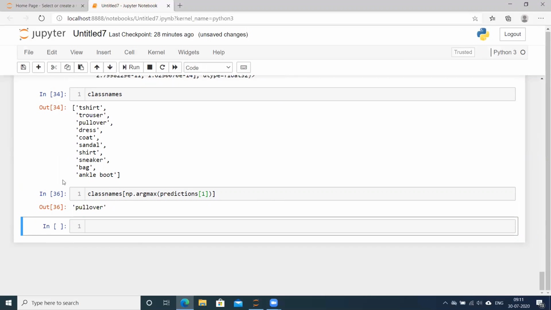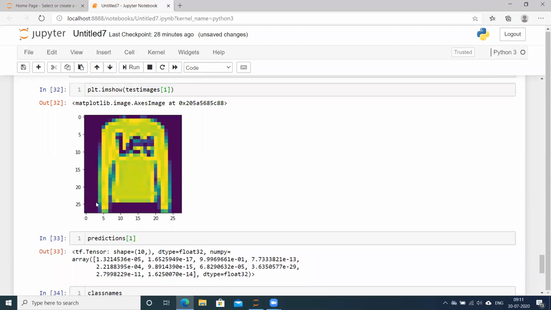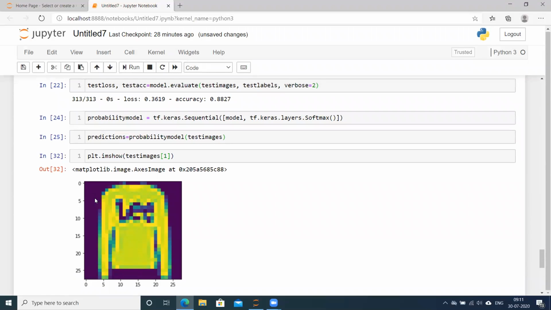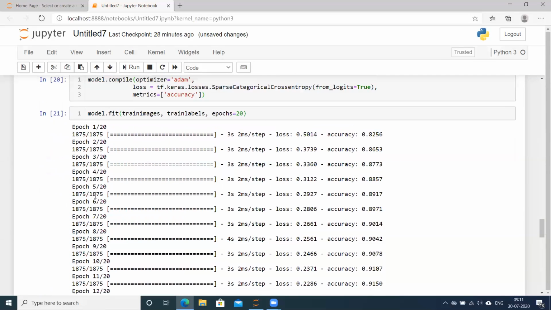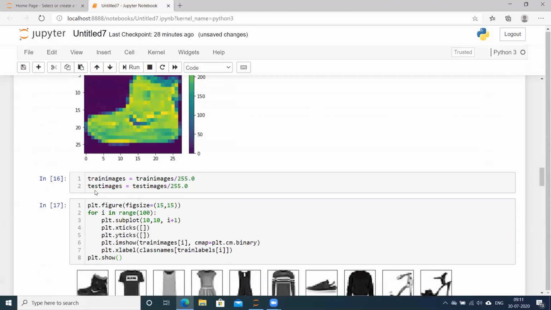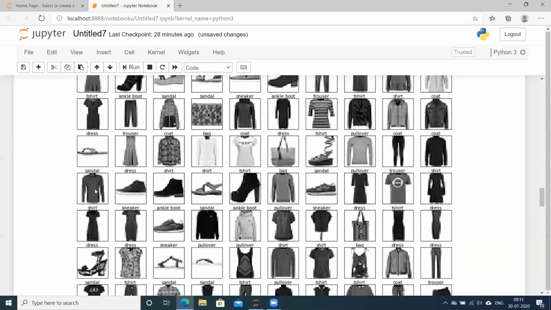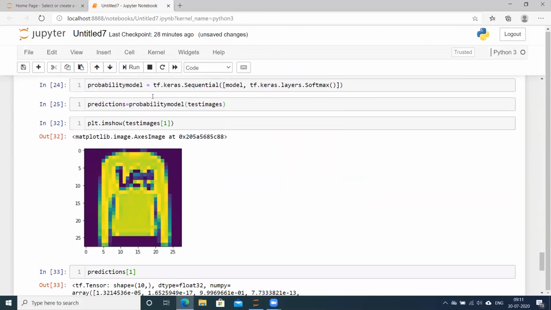So this way we can build our simple model. I hope you were executing this code with me and have understood it properly. So let's go ahead and see a few more things.